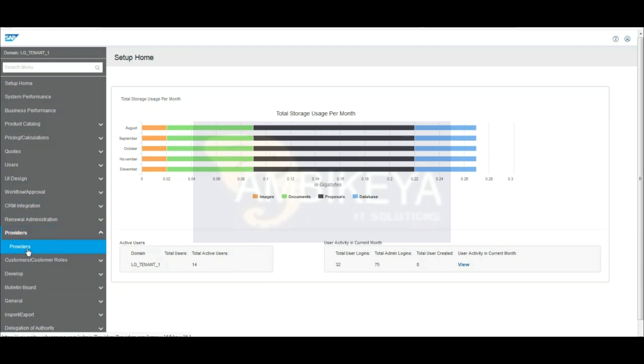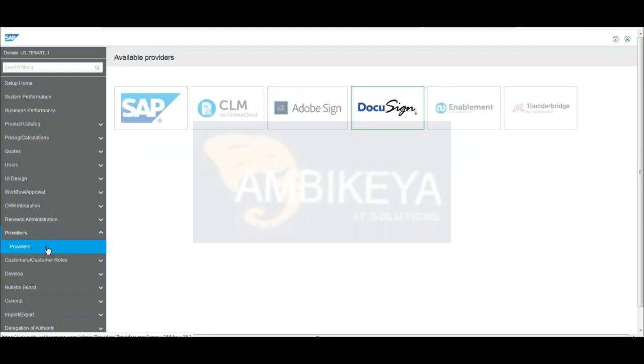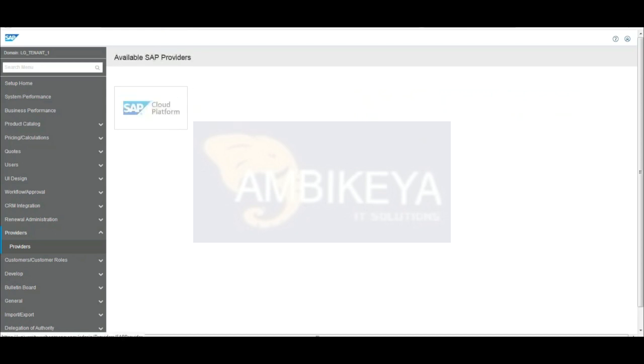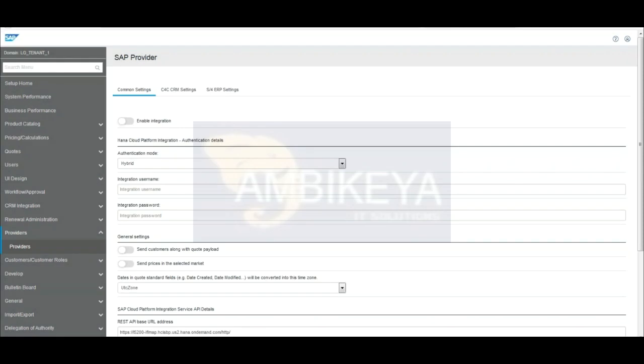So if I expand Providers and then select the Providers submenu, it's the only submenu there, you'll see a couple of things I mentioned earlier, like Adobe Sign and DocuSign and CLM, but what we're going to do is click on SAP. Now, in your implementation, you may see more providers. The only one I have here is the cloud platform, but that could be different. I'm just going to use the one for the cloud platform for C4C for this one. So we'll go ahead and check that. And the three tabs across the top are Common Settings, Settings for C4C, CRM, and Settings for S4 ERP.